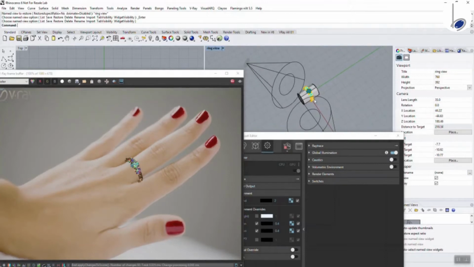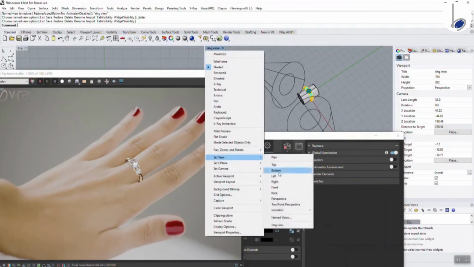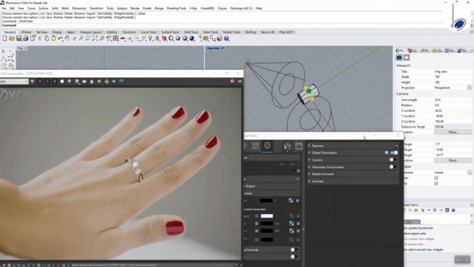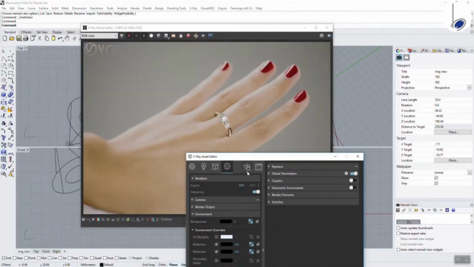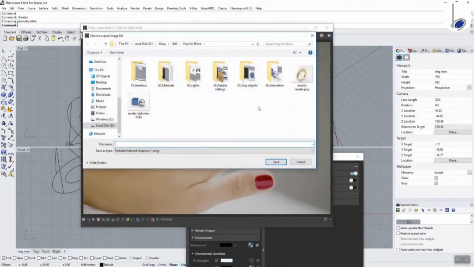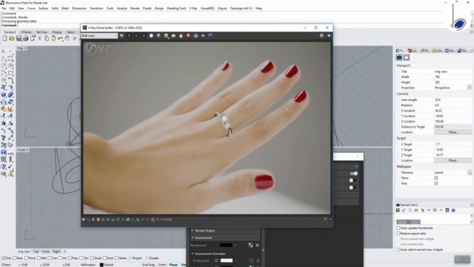And once you are satisfied, save the final image as per your requirements. If you save it as a PNG, it will come in without the background. So save it as a JPEG to get the correct image.